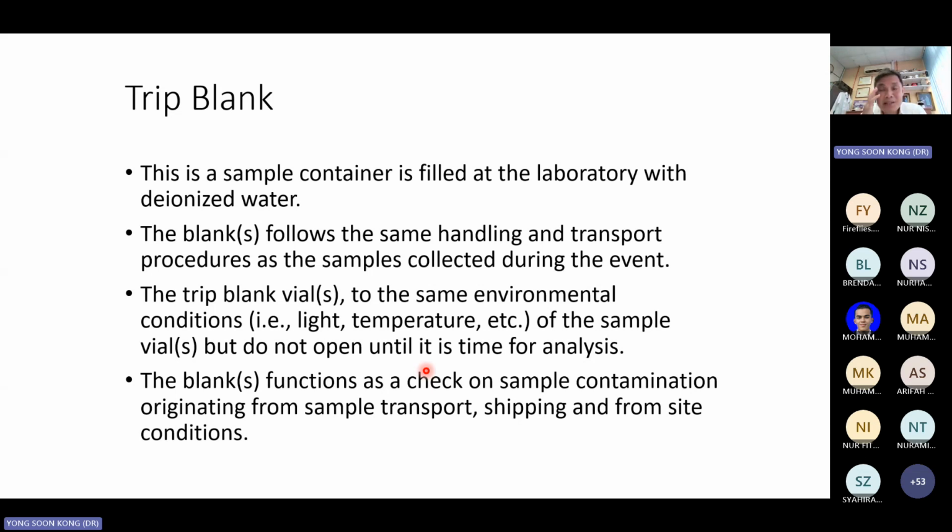Okay. Which means that your sample is having the analyte. You should see something. You should detect some reading. But blank, nama pun blank, nothing inside. So when you bring back to your lab, you expect no reading, or at least zero lah the reading there. So this is a comparison.